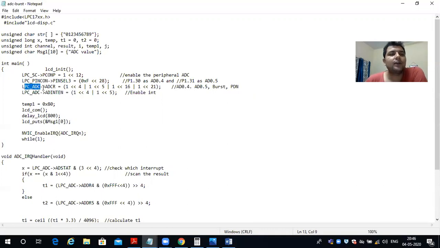In the next line, we are configuring the ADCR register, that is the control register. Because we are using the 4th and 5th pins, the 4th and 5th bit positions should be 1. The 16th bit should be 1, corresponding to burst mode, and the 21st bit is for powering up the device, that is the PDN bit, which should also be 1. Now, because we are using both channels and the conversion will happen internally, once conversion happens obviously the done bit would be 1, but there may be a possibility of overrunning.